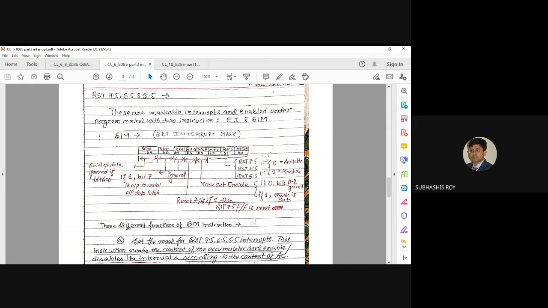To understand this instruction, you need to understand this 8-bit format. You need to give 8-bit data in such a way that it will be used by this instruction to make some interrupts masked or unmasked, meaning masked or available. So you need to prepare this data frame first, then use this instruction.